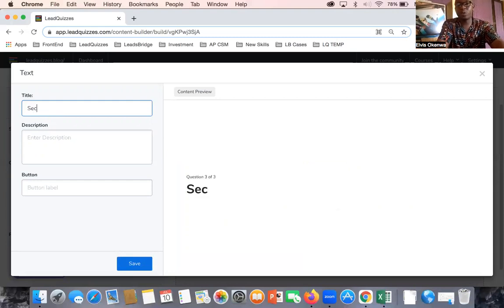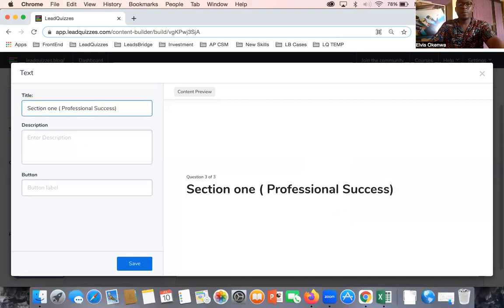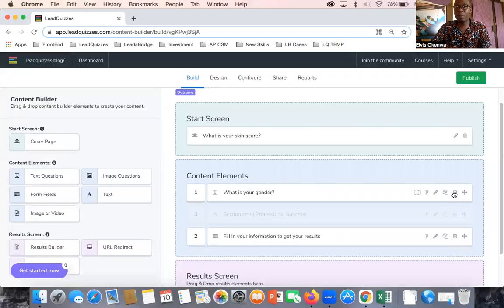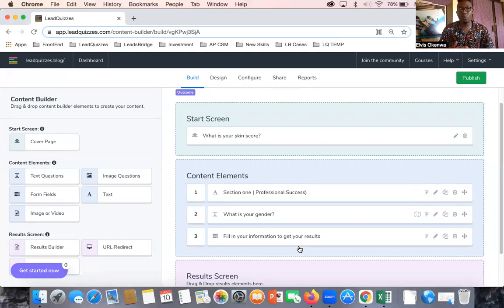So I can say, for example, section one, let's say, professional success, right? That section, okay? And I can have this all the way at the top before the questions follow, all right? Then I can create another one for section 2, section 3, and so on, all right?